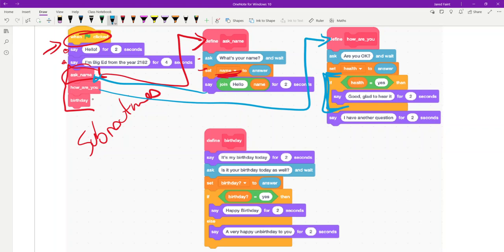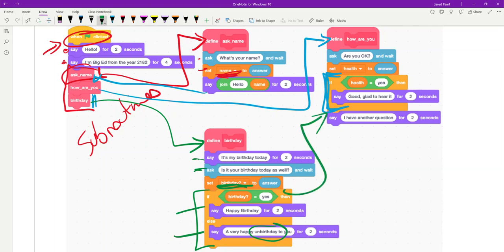Then we come back over here, and the last subroutine is our birthday. So we're going to come down to birthday. Then I ask for the question and add the answer into that birthday variable. Again, if I have the variable equaling yes, then we say happy birthday. Otherwise, we say a very happy unbirthday. So this is now our if then else statement. So we have to do one of these two things each time. They're a little bit different to the one over here, and we're going to talk more about that in a little bit.